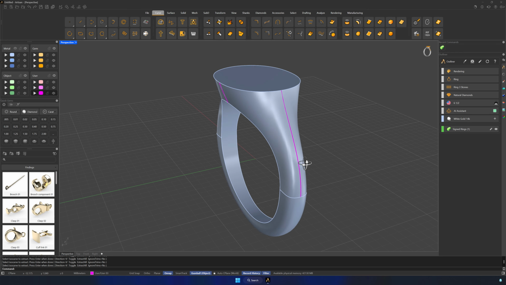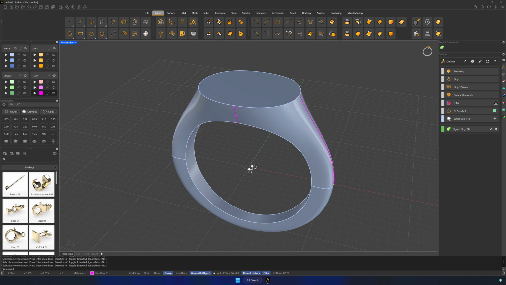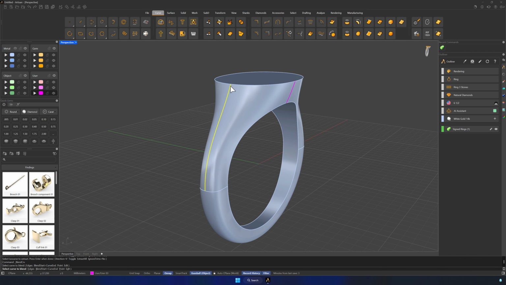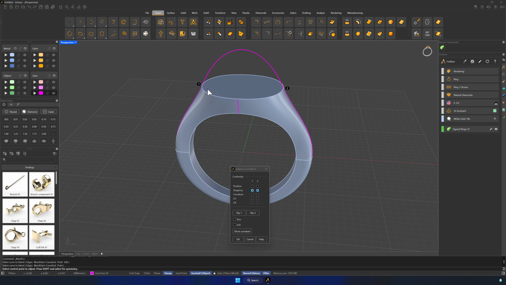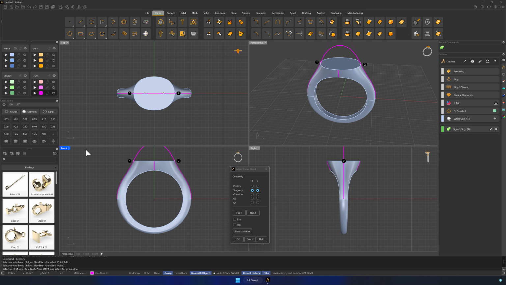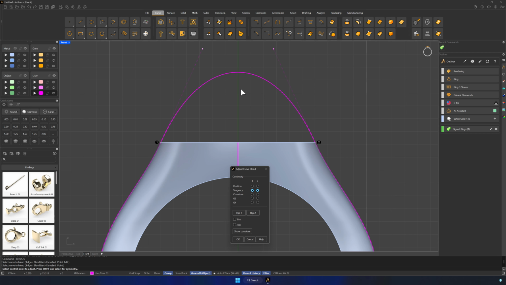To continue, we will use the Blend Curve command to join the pairs of curves. To do this, select the command, then select the top part of one of the curves, and then the other from the opposite side. To make the process easier, we will use the front view, and we will make sure that the tangency options are activated.